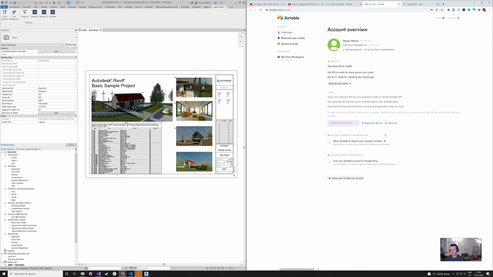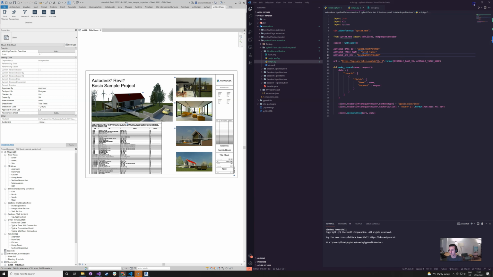This API key effectively gives access to all your databases to anyone who has it. So yeah, security: how are you going to hide that key? Where are you going to use it? That's something I'll leave to you. But going back, just copy this key, paste it in here, and that should be enough.